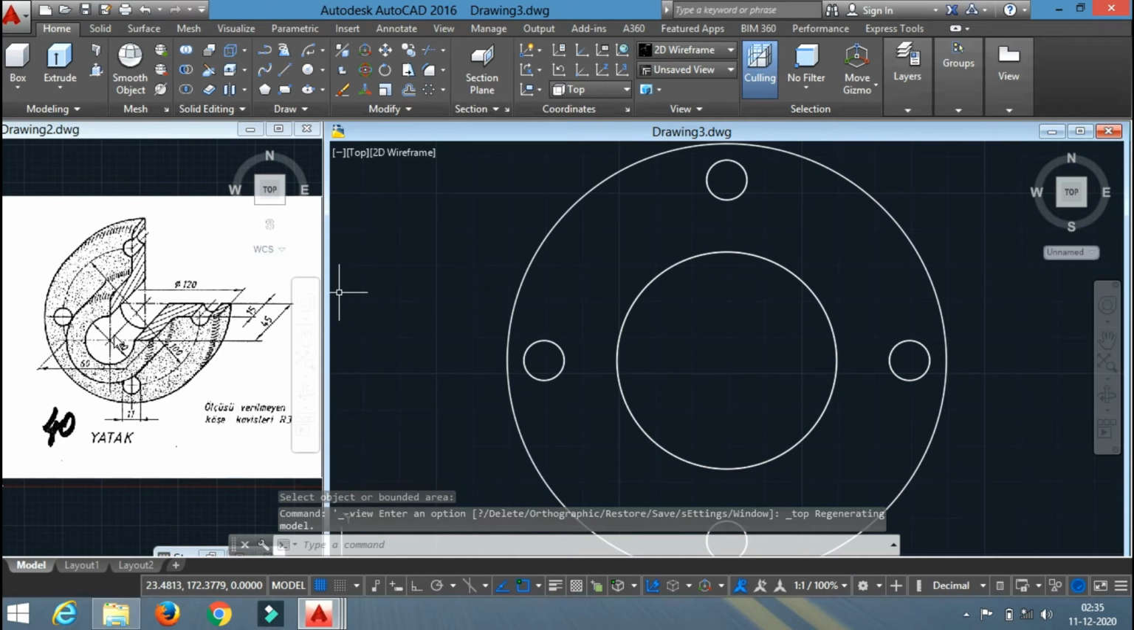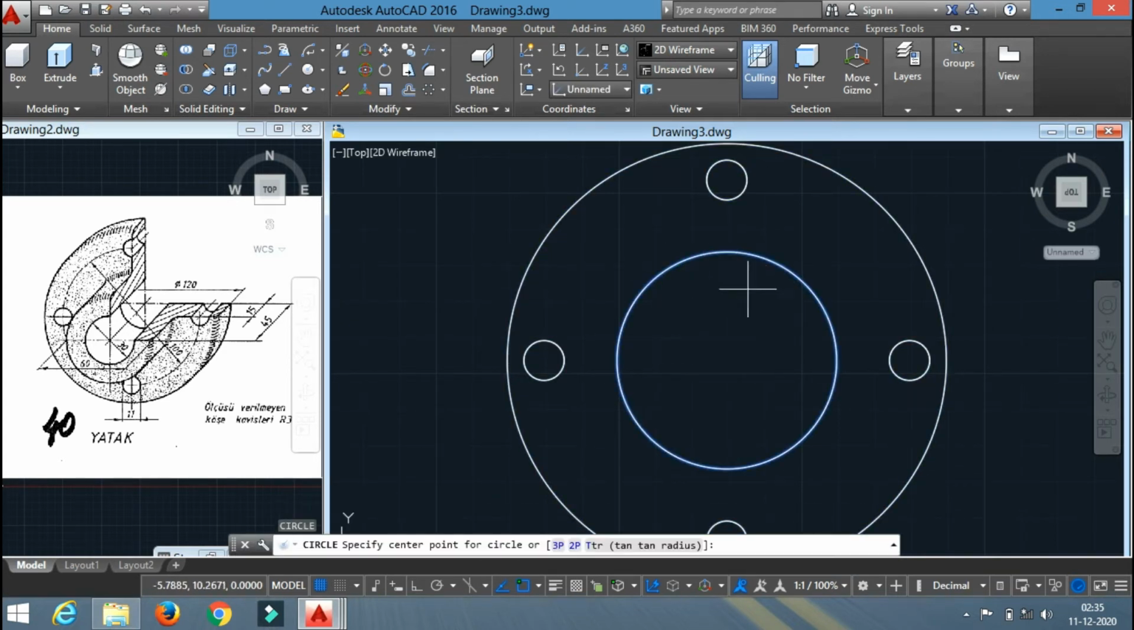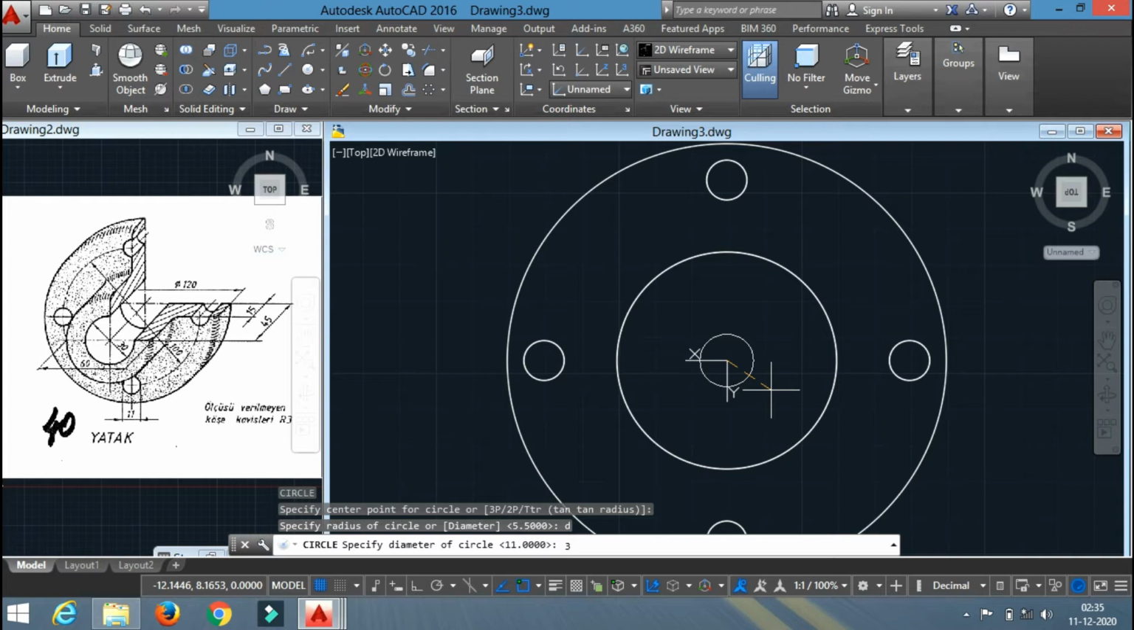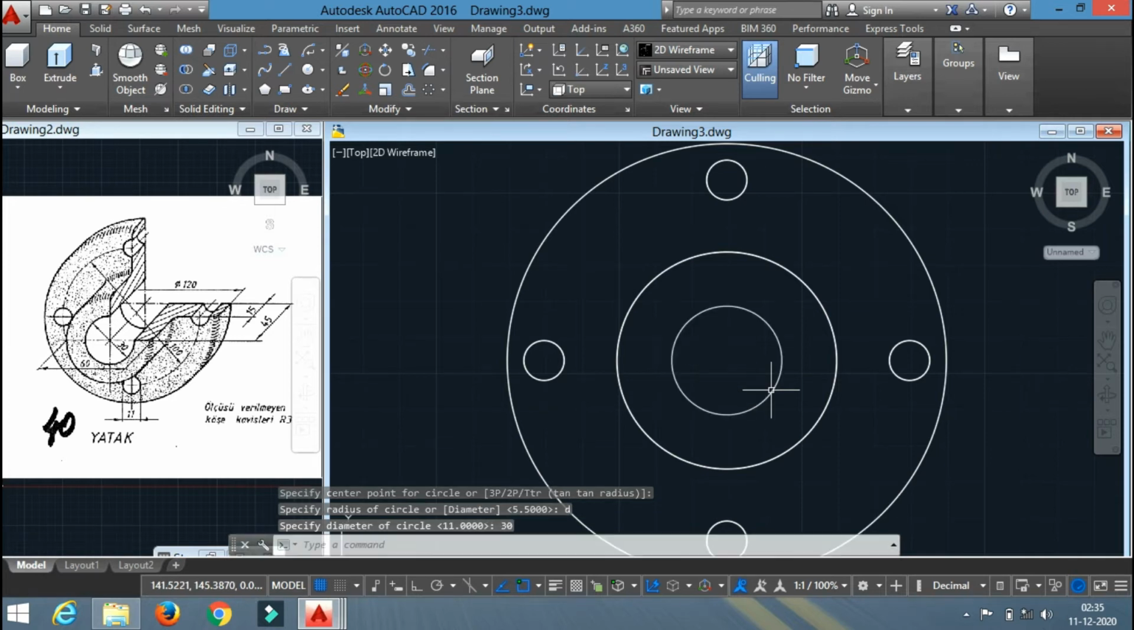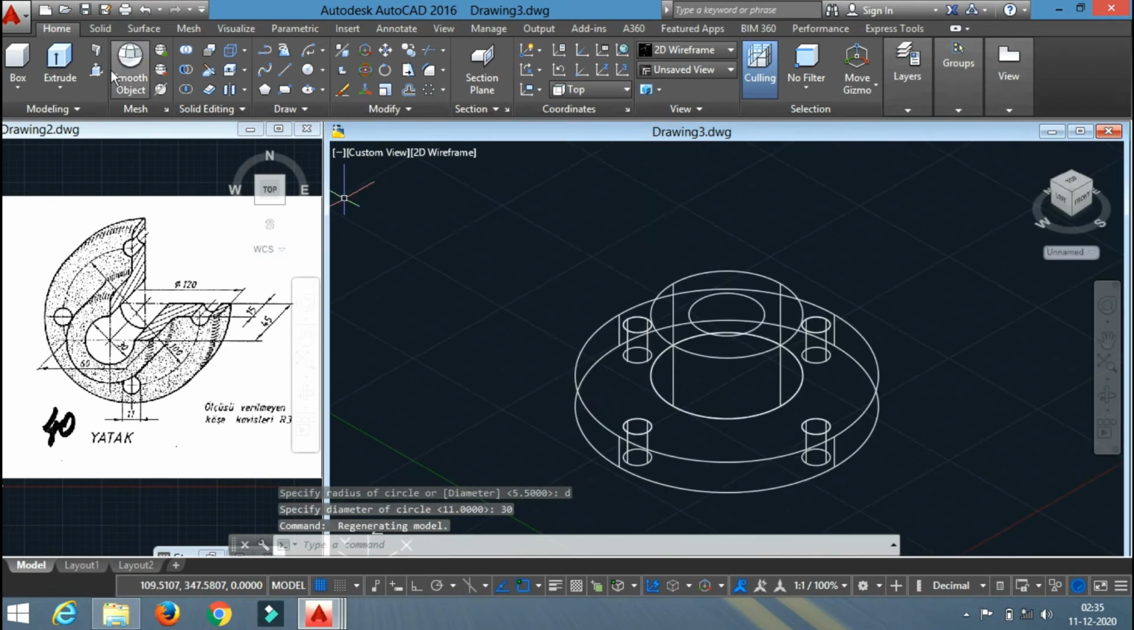Inner circle diameter 30: C for circle, enter, center point, D for diameter, 13 diameter. Change to isometric view, press pull command.